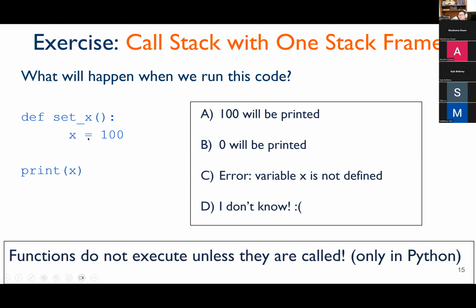Python tried to do this, so it saves some time, but in general, it's not a good thing. But it is what it is, right? So keep this in mind. Python does not evaluate the body of a function unless the function is called. Okay. Next thing. I say set x in here, I call set x, then I print out x. What would you say will happen in here?